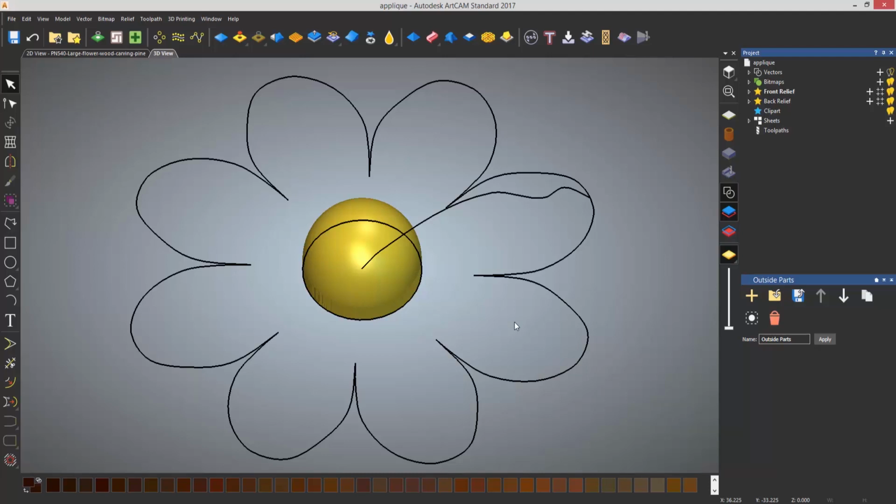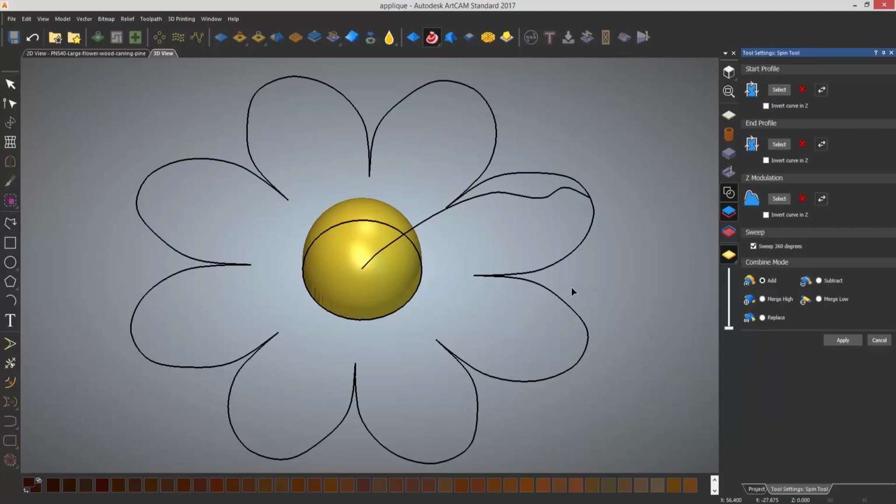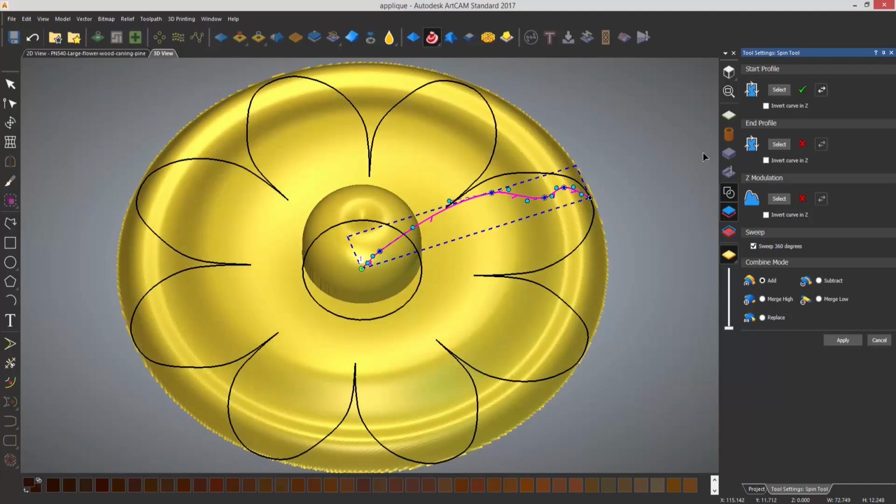Now what we're going to do is to create all of the area for the petals. And we're going to do that using another relief creation tool called the spin tool. And that's located in this flyout menu here. Now when you select that, it will ask you for a start profile. And the start profile is going to be this one here. And it's just basically going to sweep this around 360 degrees. So if I click select, you can see that that's swept that through 360 degrees.